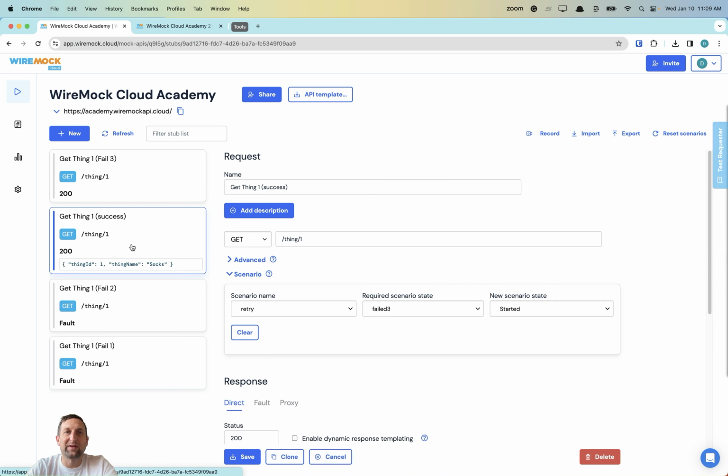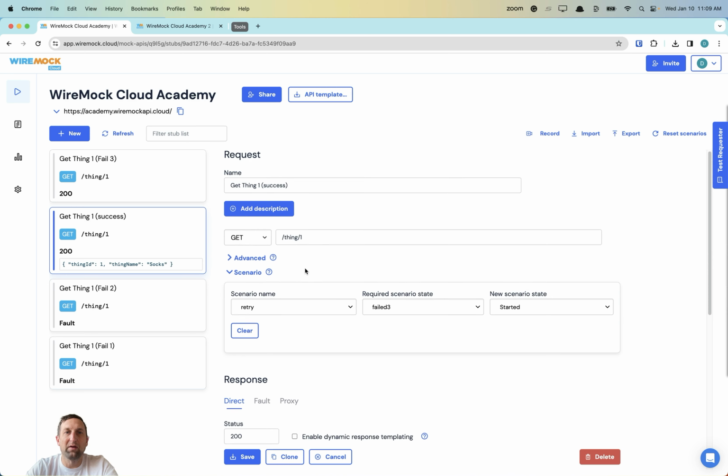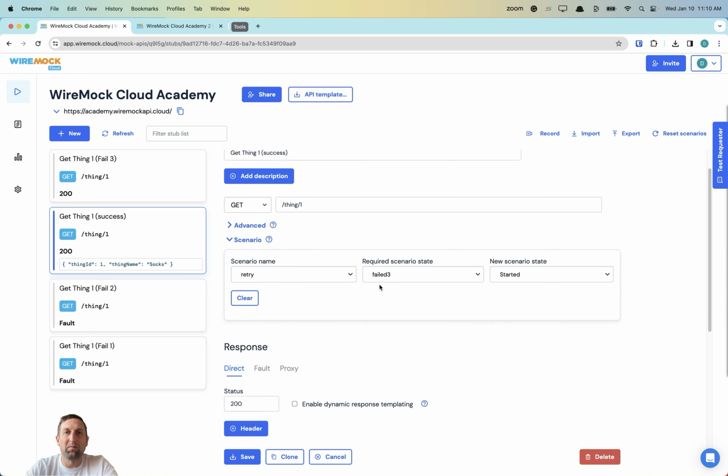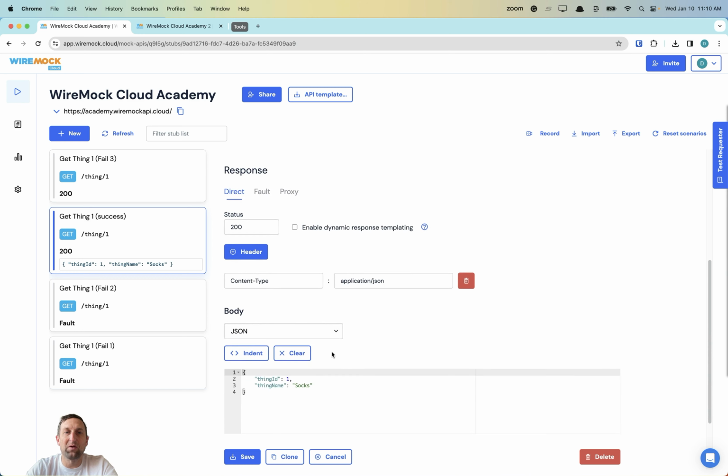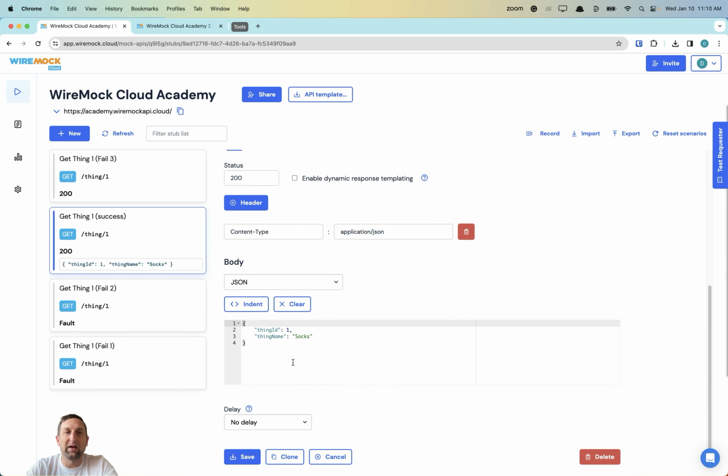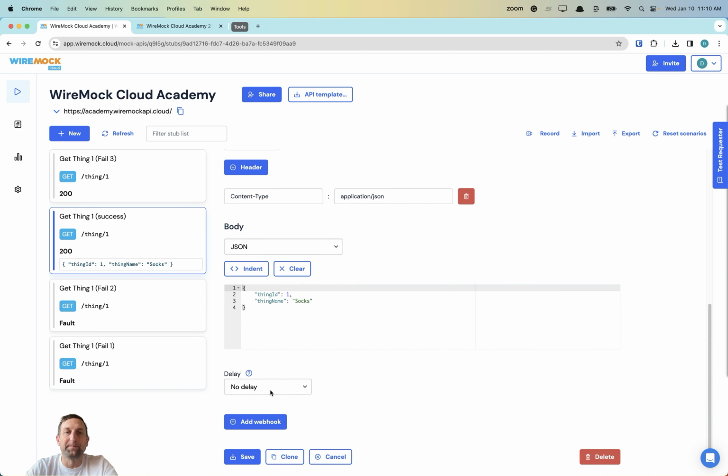Lastly, we have a successful transaction. Again, a get on the thing 1 endpoint. The retry scenario name, required scenario state is failed 3, and then we'll reset it back to the starting state. This time we'll respond with a 200 status code, our message body, and no delay.